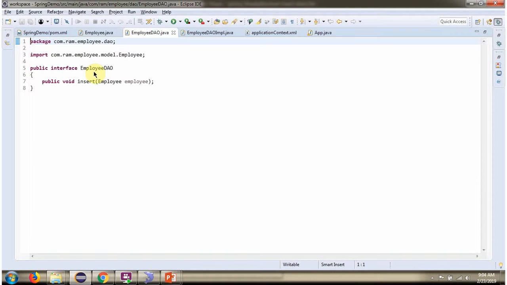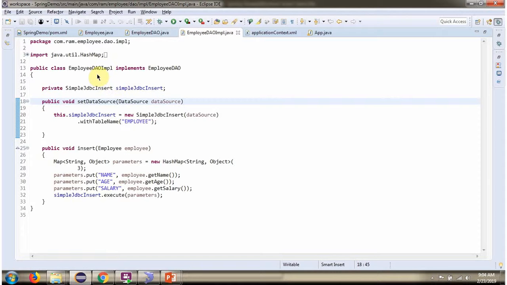Here I have defined the class EmployeeDAO. It has one abstract method. The method is insert, which accepts an Employee object. Here I have defined the class EmployeeDAOImpl, which implements the EmployeeDAO interface and provides the implementation of the insert method.